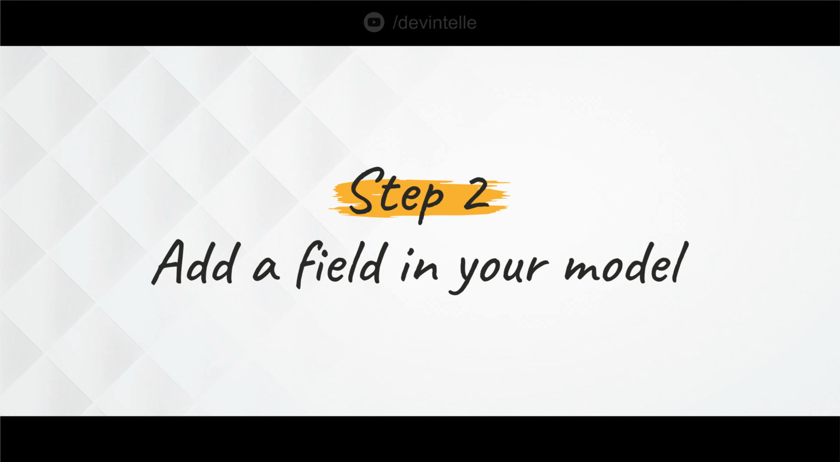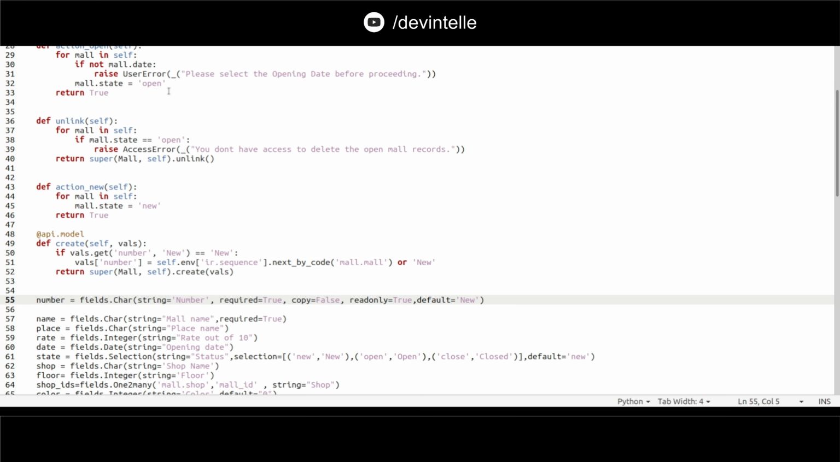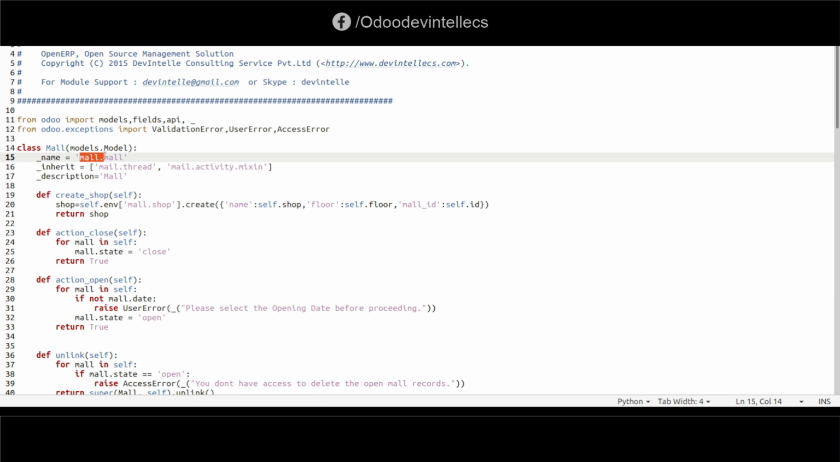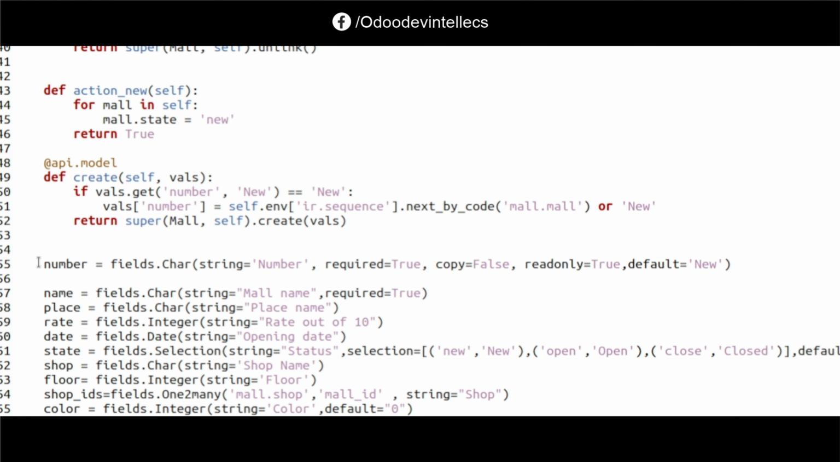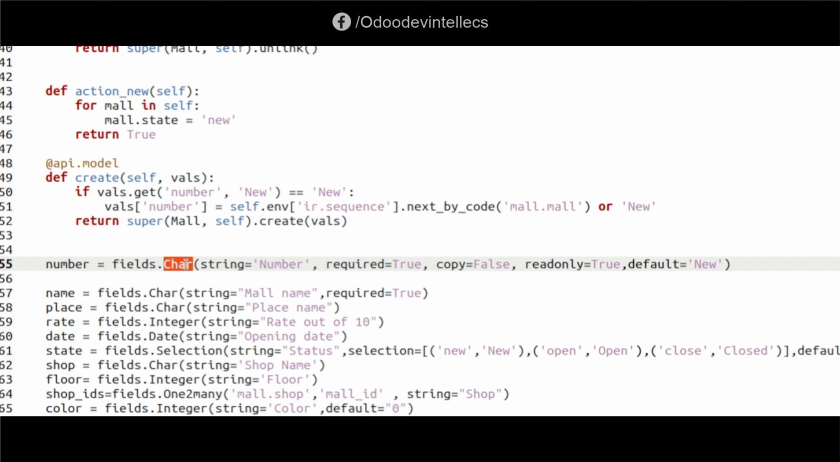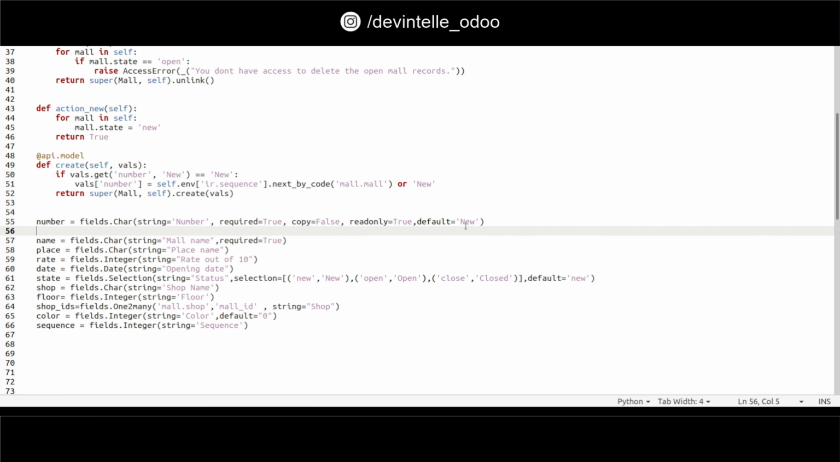Then step 2, to add the field into the model. So here I go into the py file of the mole.mole object and I add the new field number. This is a character field. I set the string number and set required true, copy false, readonly true, and the default value is New.